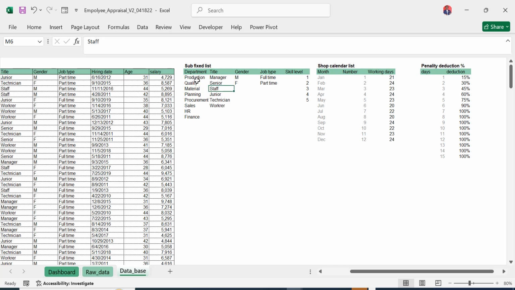The next is the title. So it could be manager, senior staff, junior worker, technician, worker. The gender, we have male and female basically. The job type, either full-time or part-time, and the skill level, we have level 1 down to 5. So these are basic lists we're going to be using in this database. So you can just change this to suit your narrative.